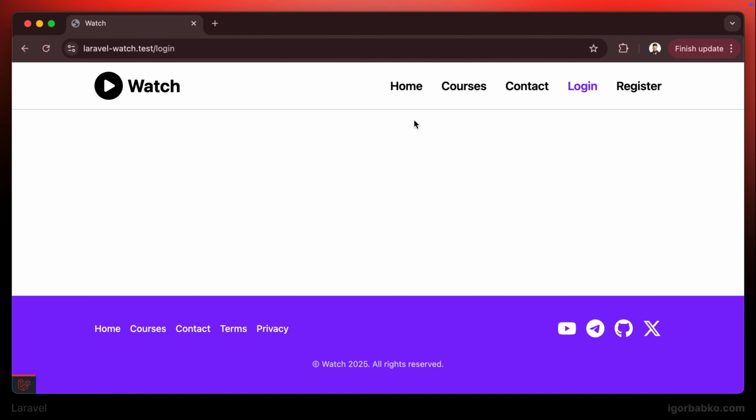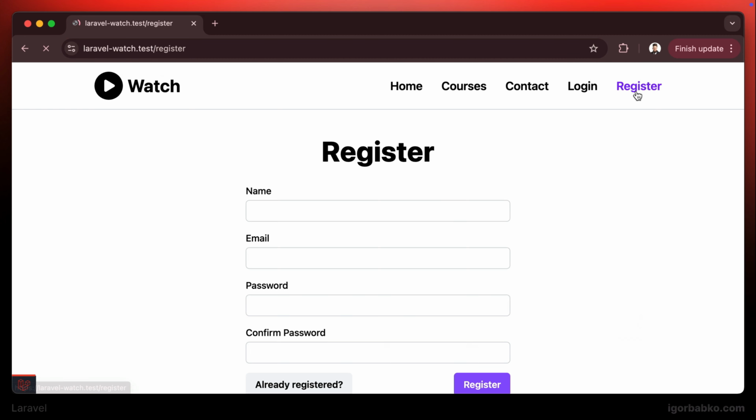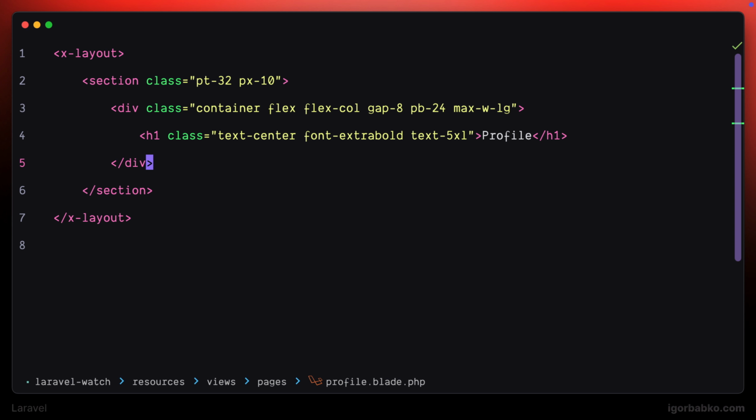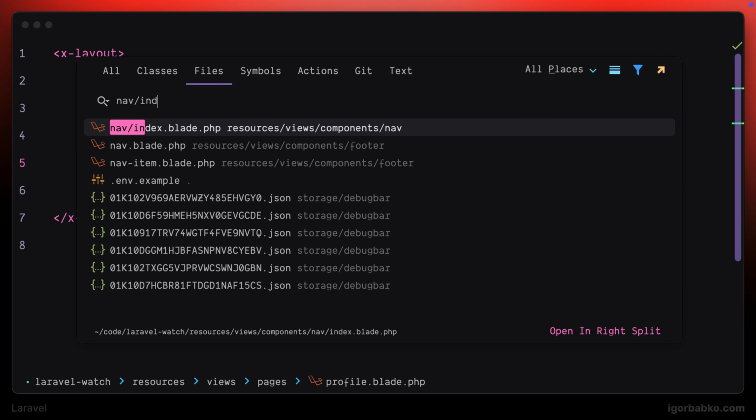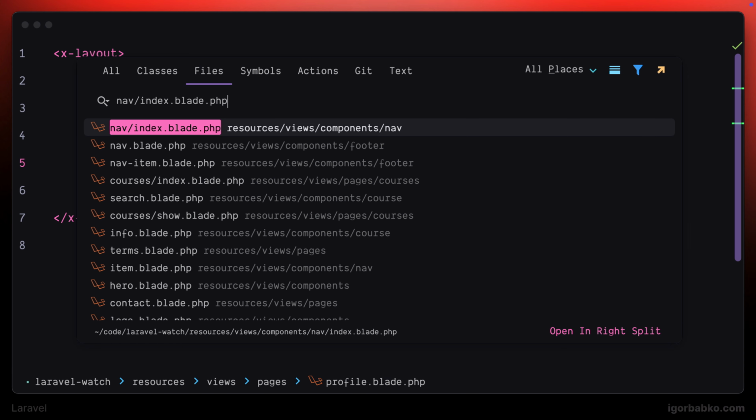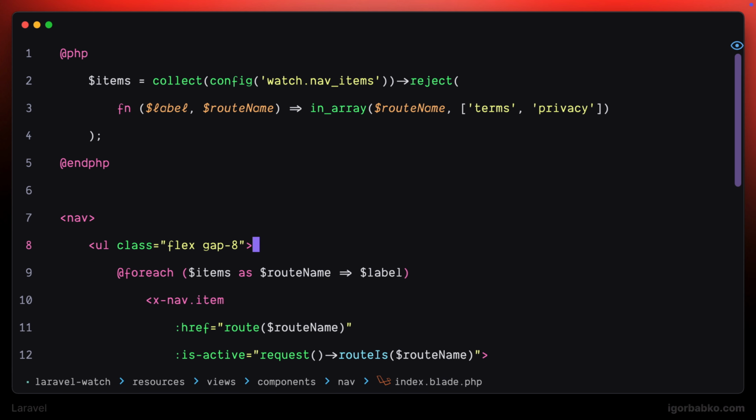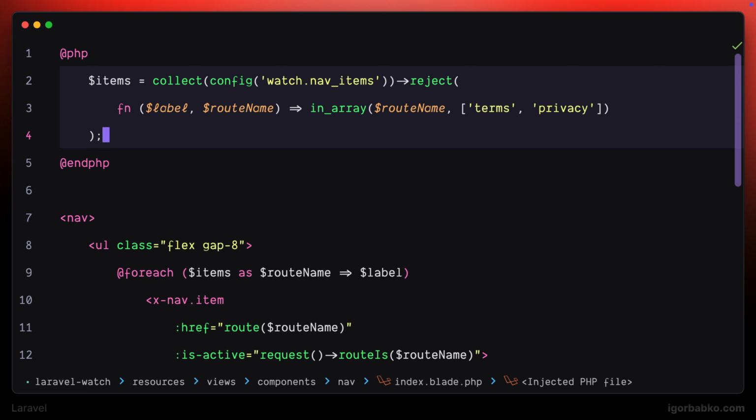As a next step, I also prefer to change menu items for authenticated users, and instead of showing login and register menu items, we'll show a profile link instead. So I'll switch over to the template which is responsible for rendering menu items in a header. Right here, as you can see, we are fetching all menu items from the configuration file watch.php.